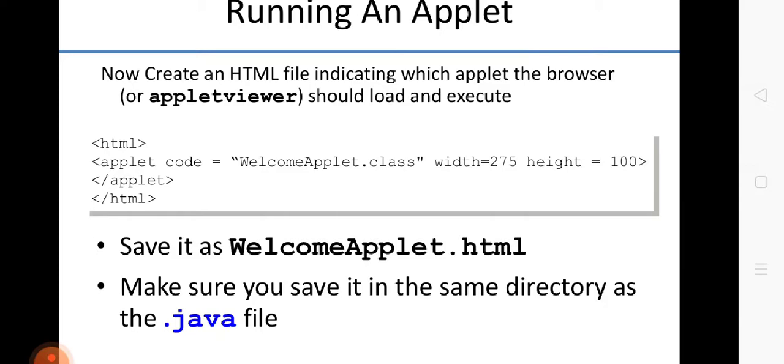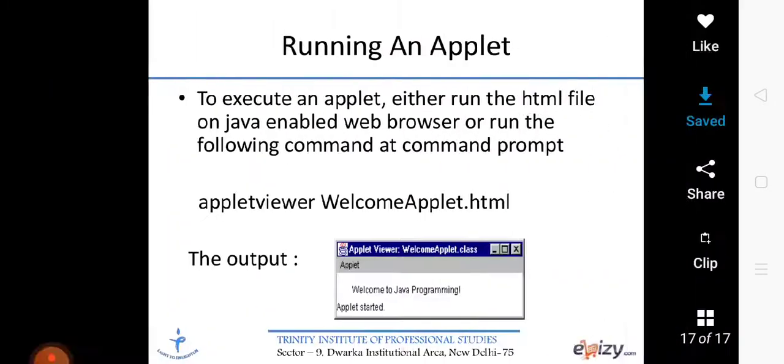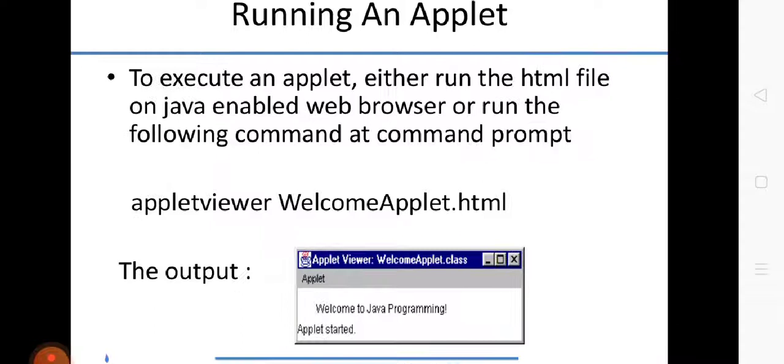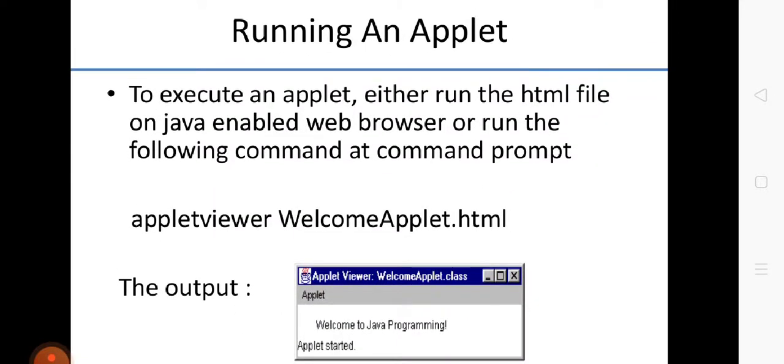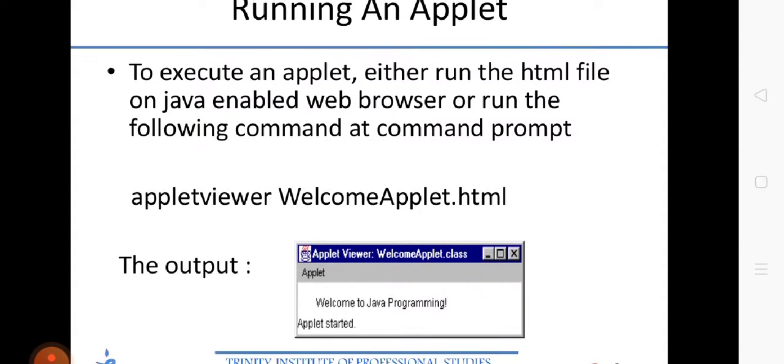Once you have done this, you will run it in a browser. To execute an applet, either run the HTML file on a Java enabled web browser, or run the following command at the command prompt: appletviewer welcome.html. Now the output of your program will be like this. You can see: welcome to Java programming. This is an applet which will run on a browser.